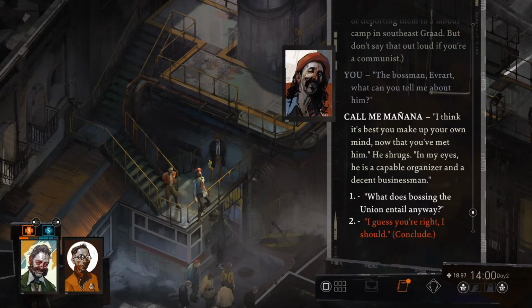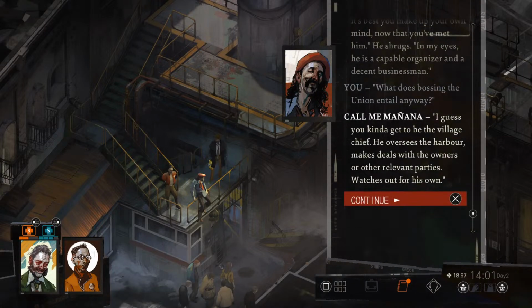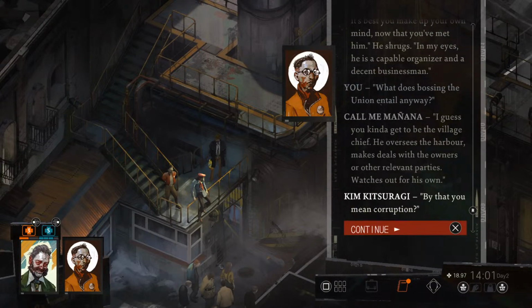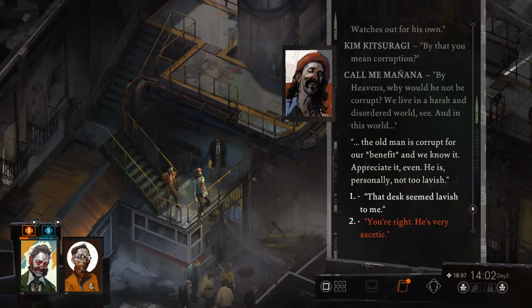I think it's best you make up your own mind now that you've met him. In my eyes, he is a capable organizer, and I guess you kind of get to be the villain. By that, you mean corruption? By heavens, why would he not be corrupt? We live in a harsh and disordered world. See, the old man is corrupt for our benefit, and we know it.